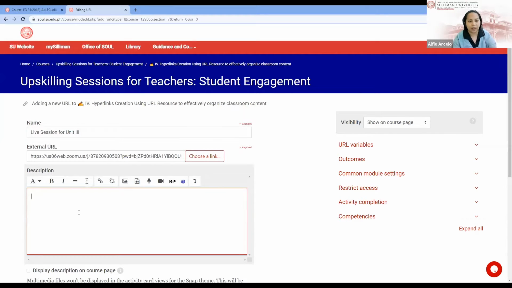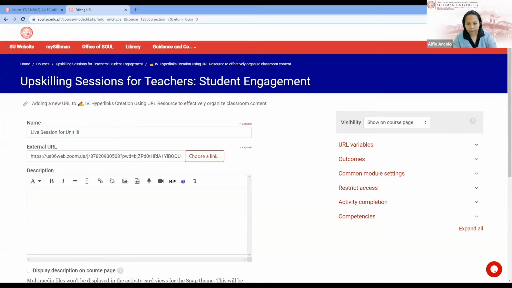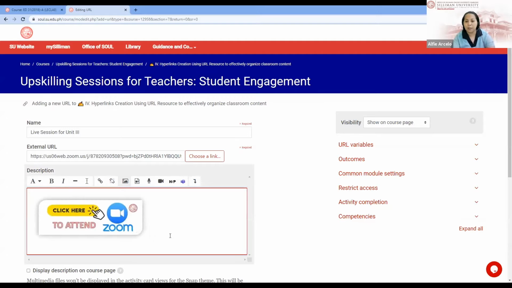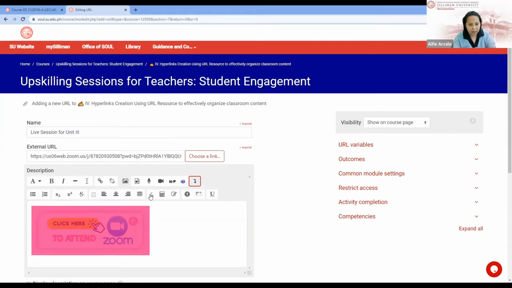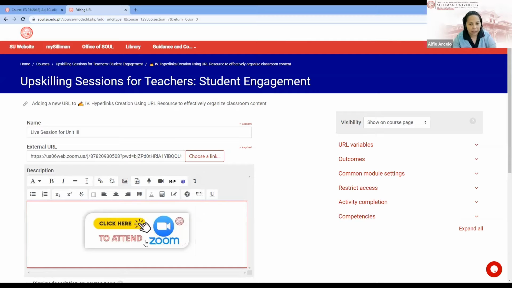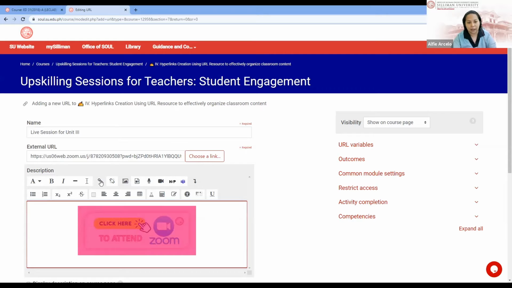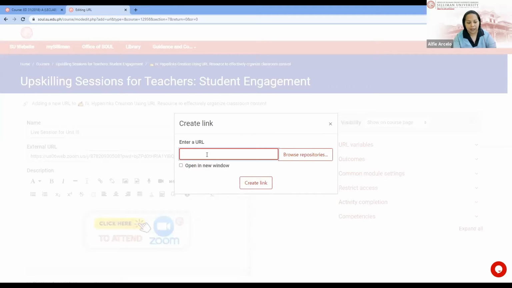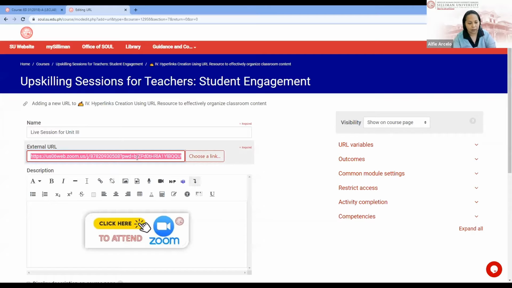Okay. And then if you'd want to have an image where you could also place the URL, wherein when the student clicks on the image, it could also be done. So I will have an image here. I'll just paste the image and have it center aligned. Then I click on the image, click on this link here, and place that same URL there.